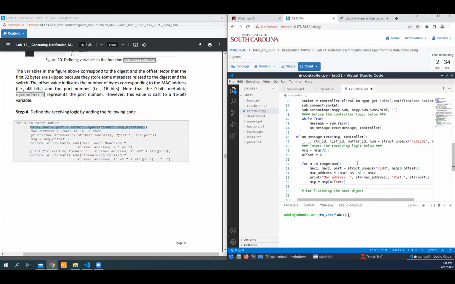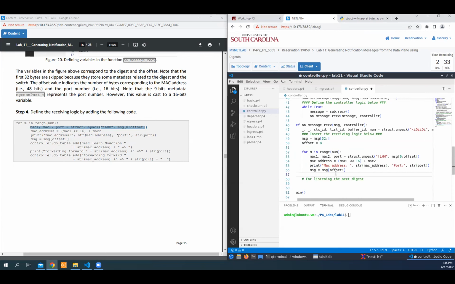Okay, so at this point, now we receive this information. We have them in Python. The next step would be to add these entries to the match action table so that they are populated with the forwarding entries. And remember that we passed an instance of the controller here to this message receive. And we passed that for this specific reason. So we have the controller, and we can invoke these functions that are available to us through the API. So one of them is do_table_add.